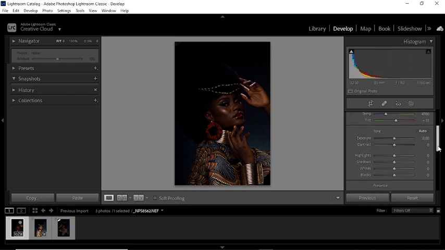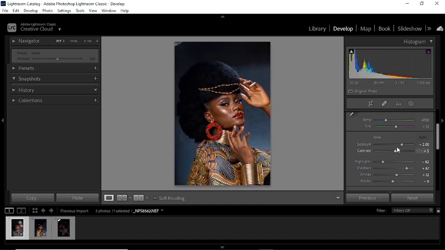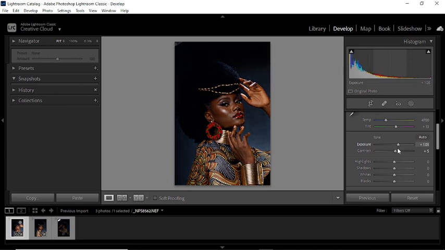One quick way to play with the picture is to click on Auto here. Click on Auto and see what Lightroom or Camera Raw decides are the best settings for it. As you can see, because the image is dark, it just brightened up the image. But this is not the style we are going for. I'm going for a dark mode image. So what I'm going to do is double click the highlights, double click the shadows, and maybe I'll take this exposure and bring it down a bunch.